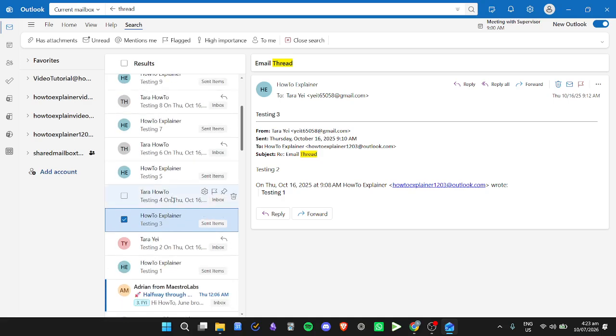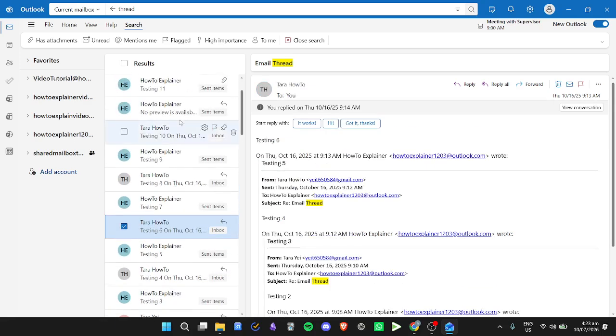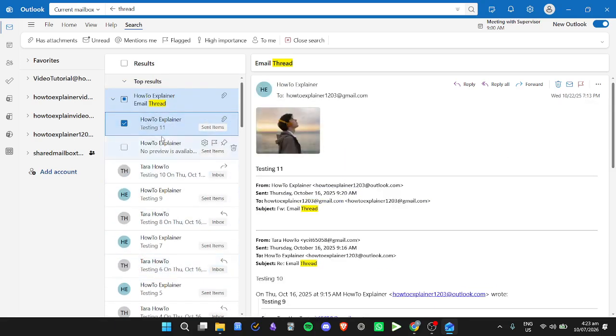This makes it easier to manage your emails because all of the email subjects or all of the email threads are already grouped or categorized in one place. So that's why you don't need to manually find them anymore.